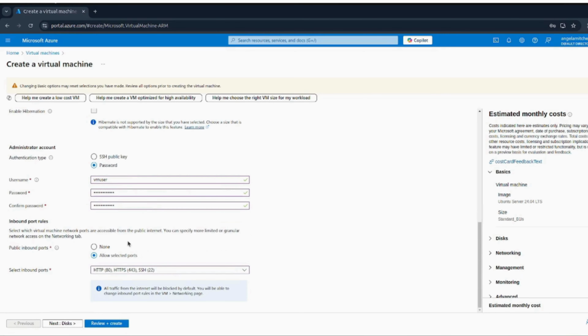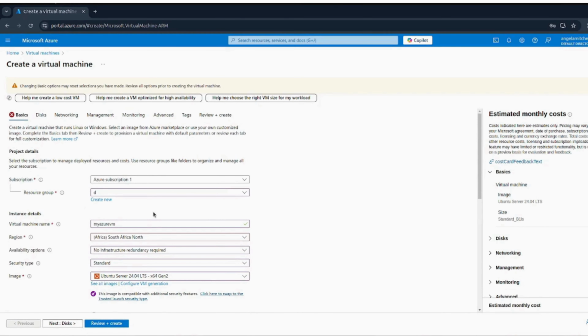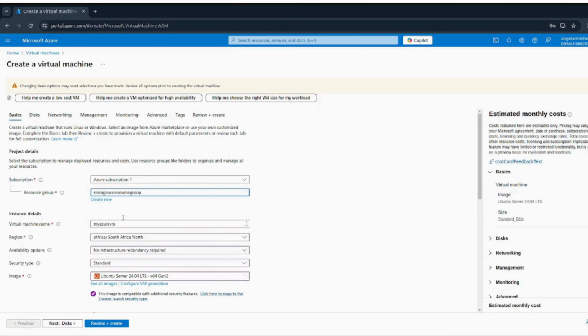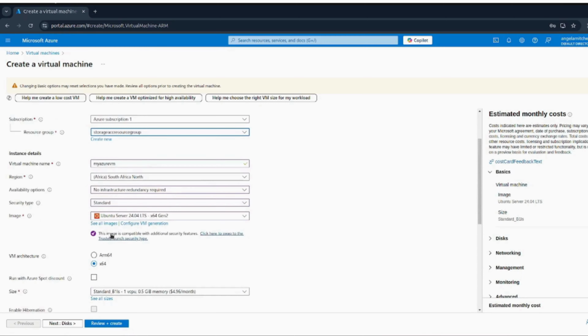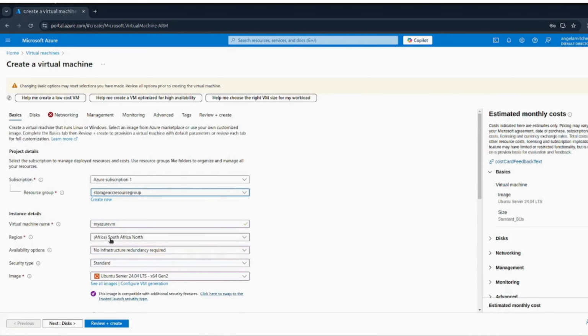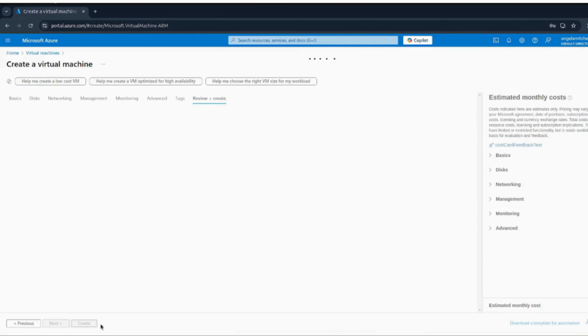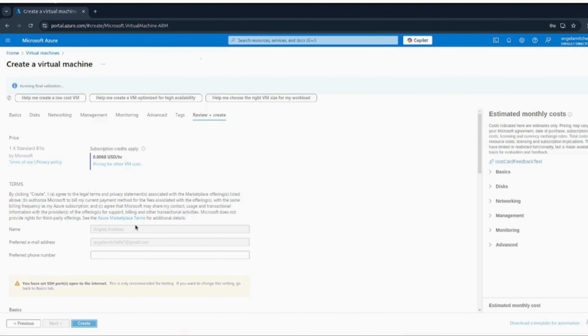SSH public key, and now let me change this. I think I once deleted that resource group, so I think that may be why it didn't create on the go. So let's look at it again. Everything looks good. Let's go back to review and create. All right, it didn't show any errors now.